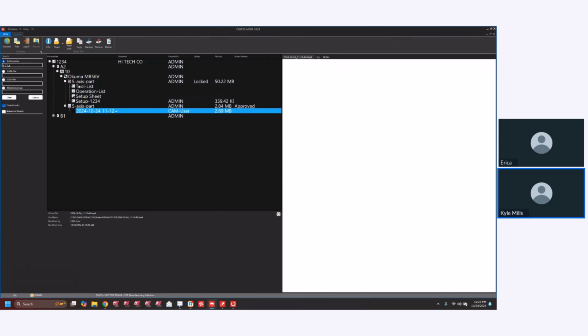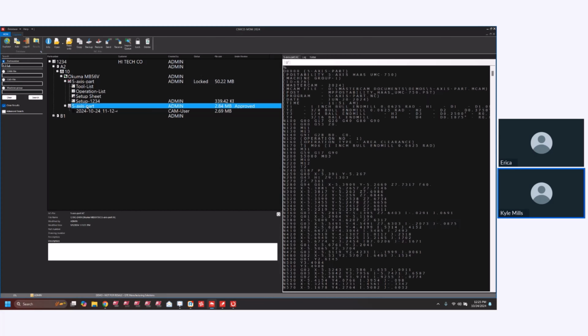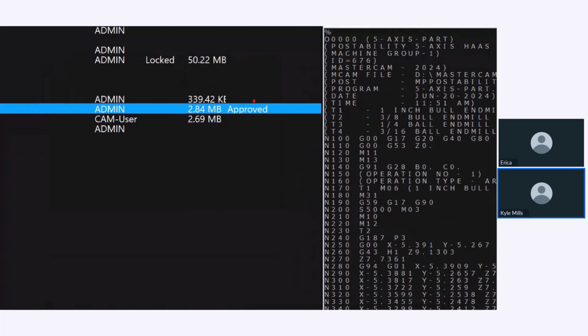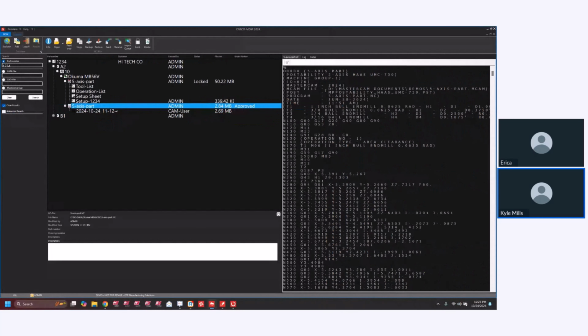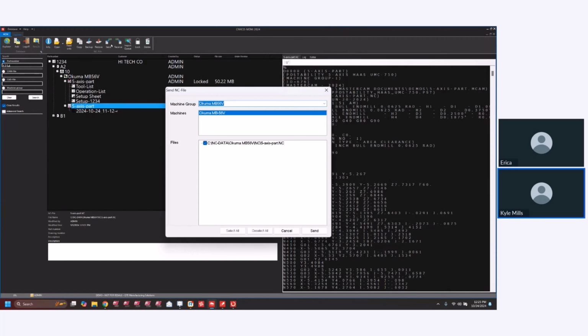Now let's send this out to the machine. You can see that under review, I'm approved. This means that I'm able to send it out to the machine. You can see that's in there. Now I can send this directly to the machine, to my Akuma.